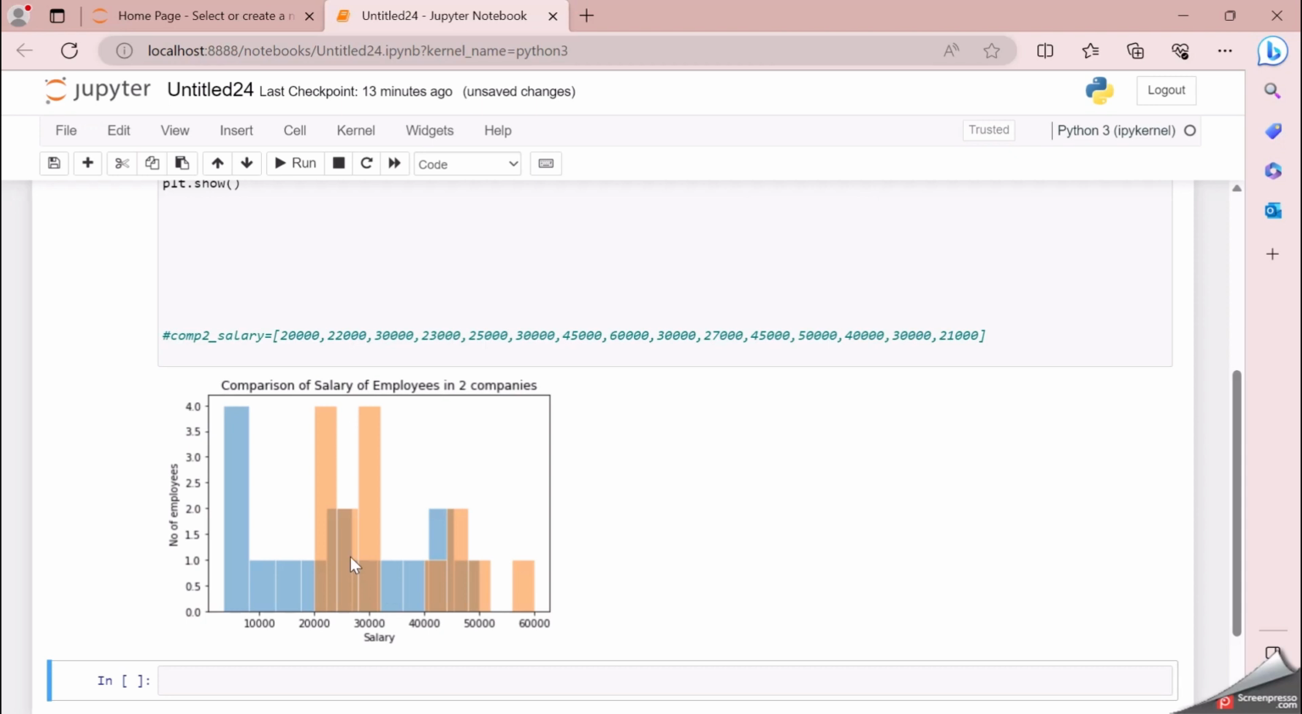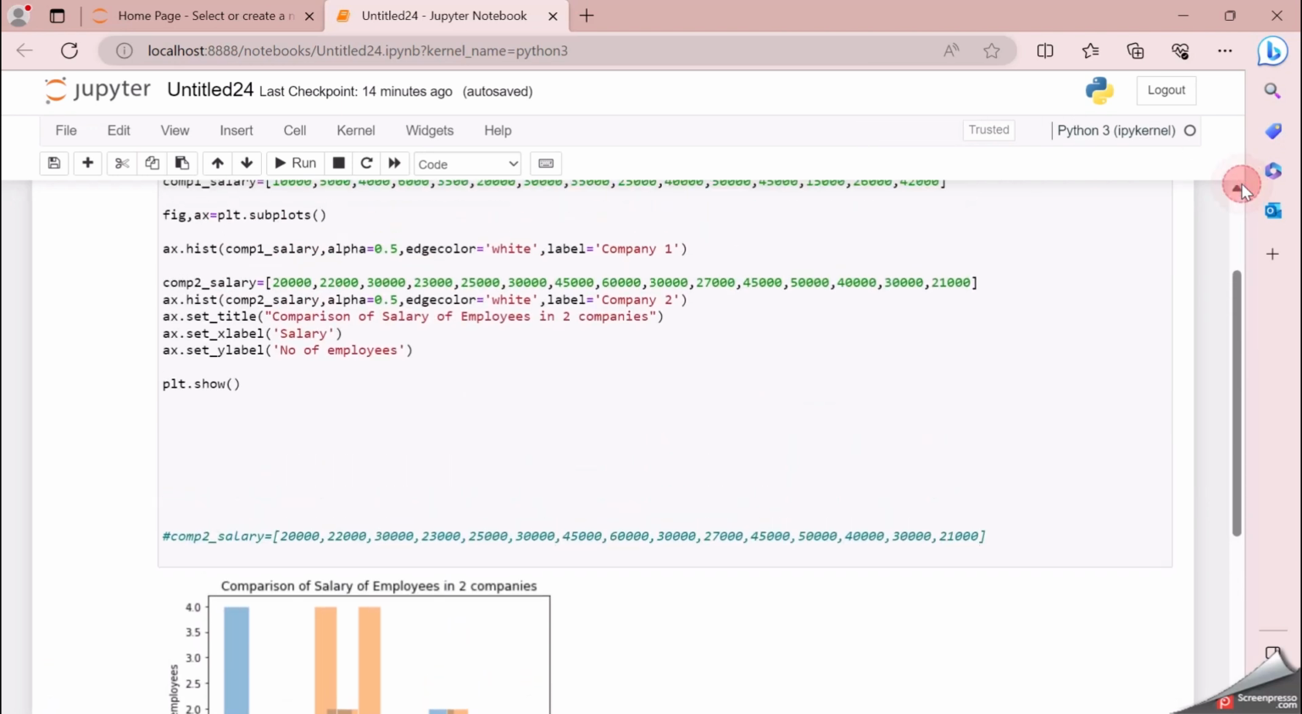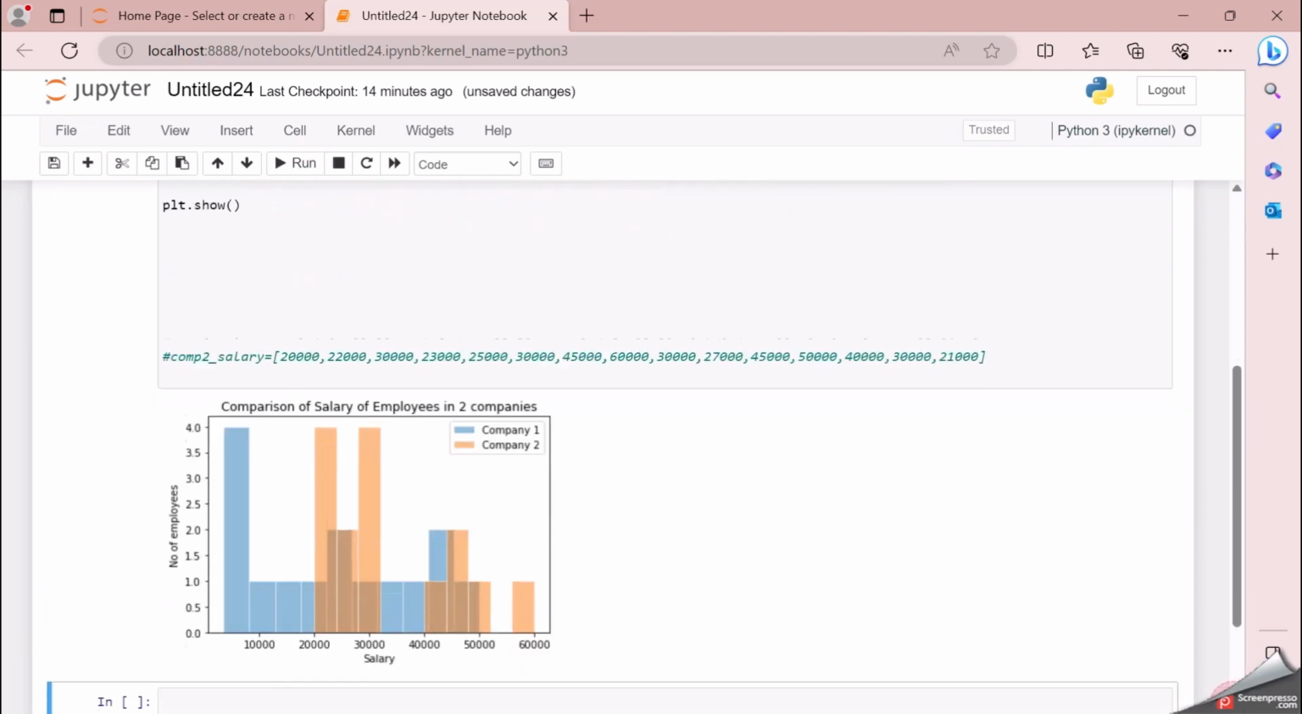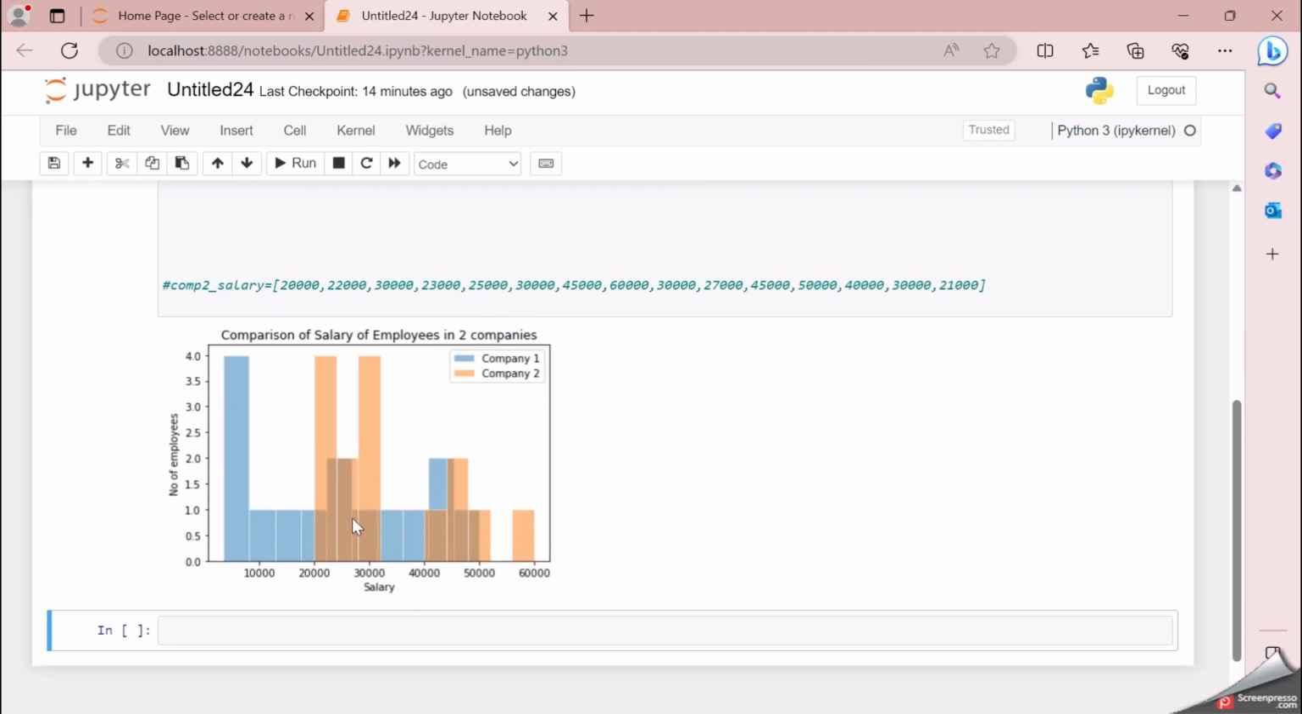So here we can see that the shaded one is of company 1 and this orange is purely of company 2. So what insights can we form from this particular histogram? Let me give a legend also, ax.legend. So company 1 is blue in color and company 2 is orange in color.